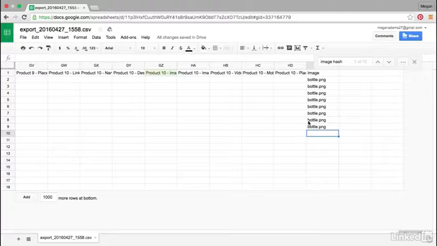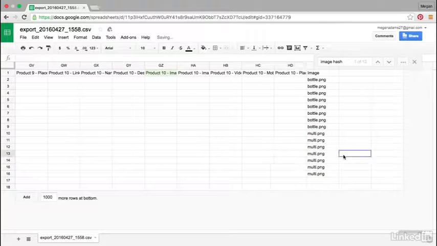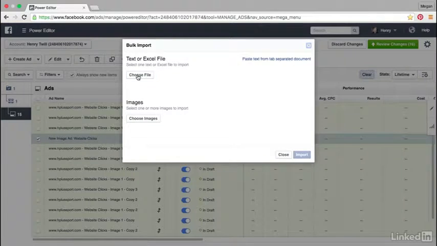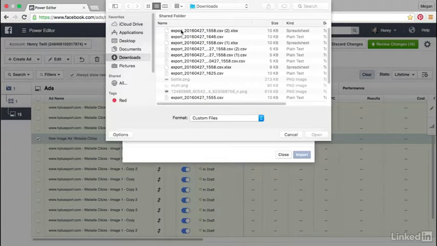Now, let's say we want to add another image into the mix. I'll add the second file name I've saved. Okay, so our ads will have one of two images, either the bottle.png or the multi.png. From here, we'll save the file and return to Facebook Power Editor. Using the Export/Import option, I'll choose Import Ads in Bulk, and the first thing we need to do is choose a file that we just created.